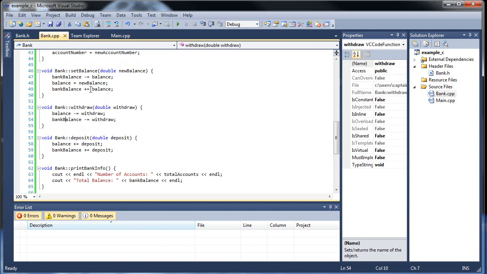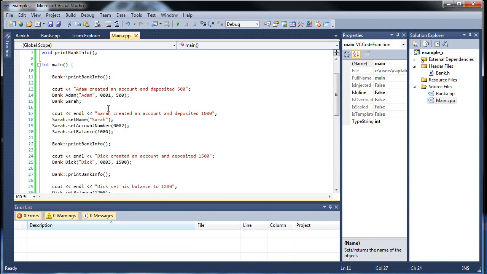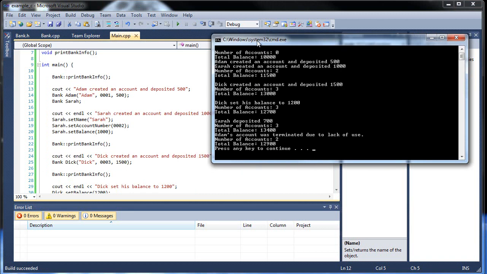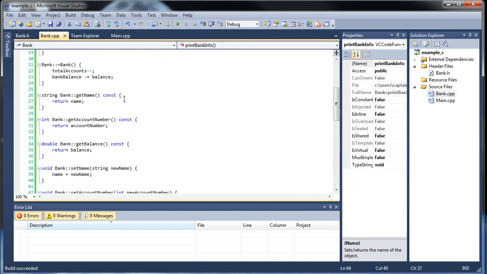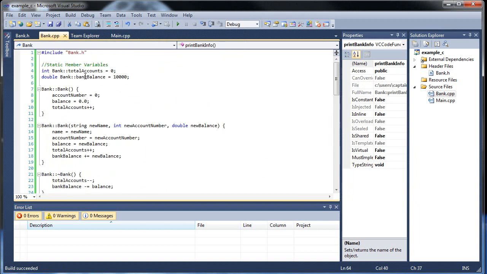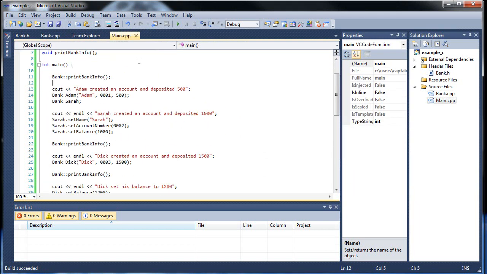So all it does is say total number of accounts and total balance for the bank. That's all it does. And I created this code here, so let's go through it. I'm going to run this. Okay, the first thing that happens is it prints the bank info. By default, we have a number of accounts as 0, and the total balance is 10,000, because here at the top, we initialize the bank balance to 10,000.